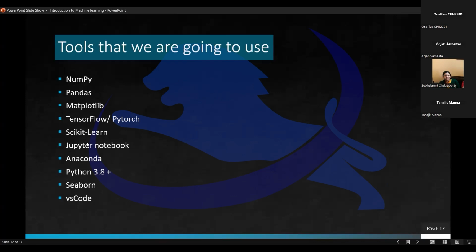These are all other tools. scikit-learn is one of the most popular libraries for classical machine learning, where all the algorithm implementations are already there. We have to use it, and we have to inherit or extend the classes defined in scikit-learn to implement the machine learning system. And then there is an IDE, the Jupyter notebook.